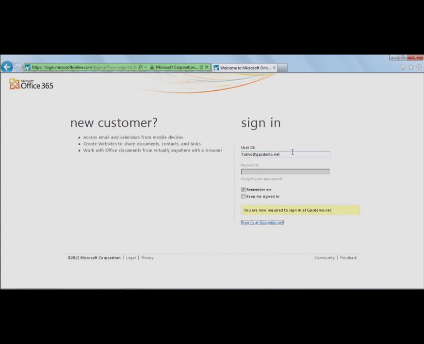This is fantastic because when I just type the name of the domain, so gpsdemo.net, the system, or better, Office 365, recognizes that there is a trust between our on-premise environment and Office 365. So it is already ready to ask me to connect directly to my system.